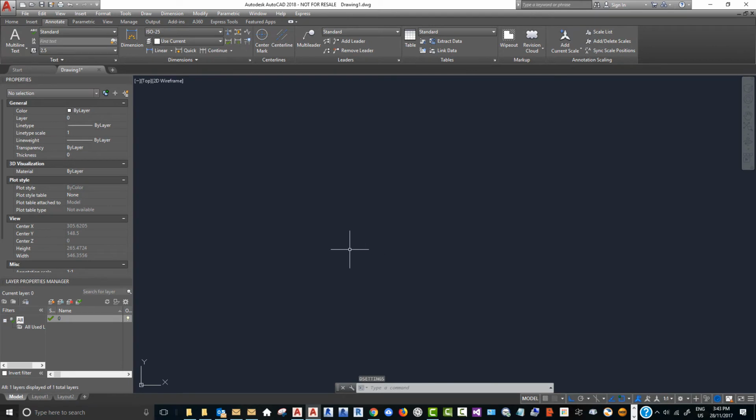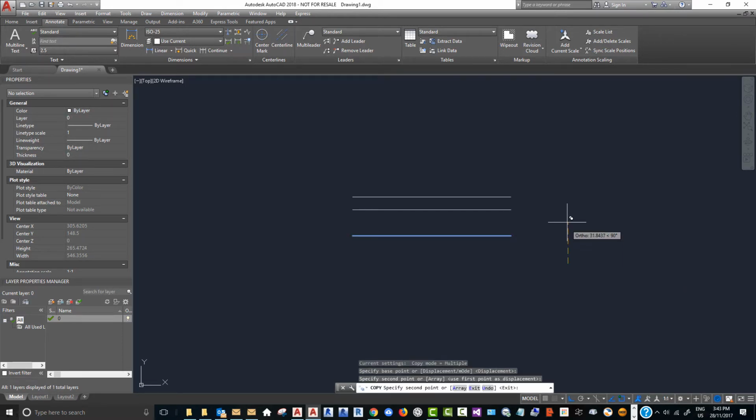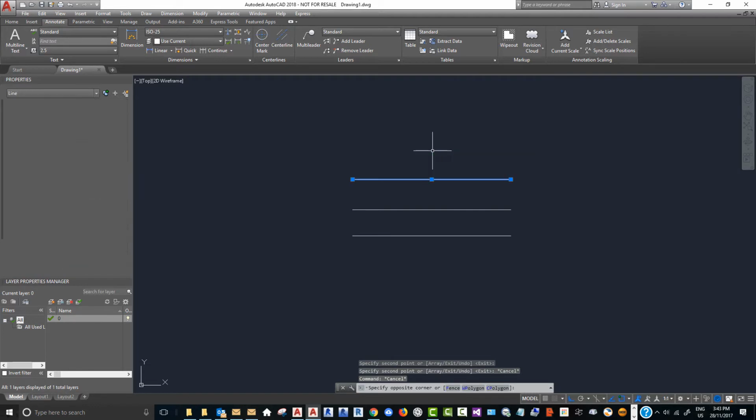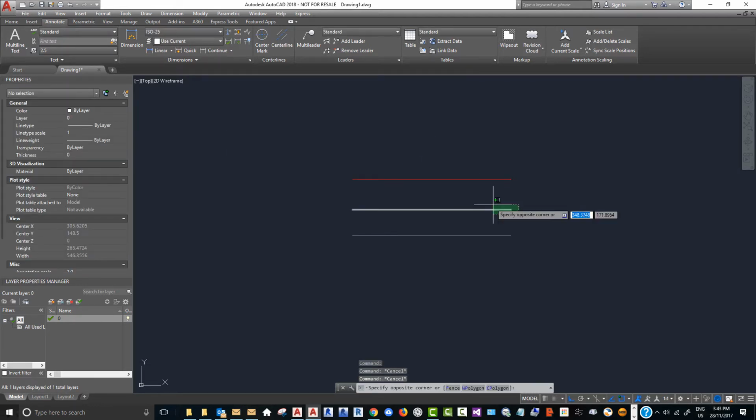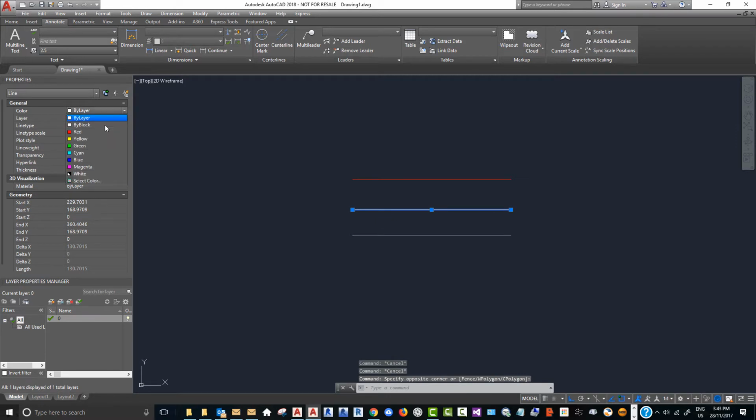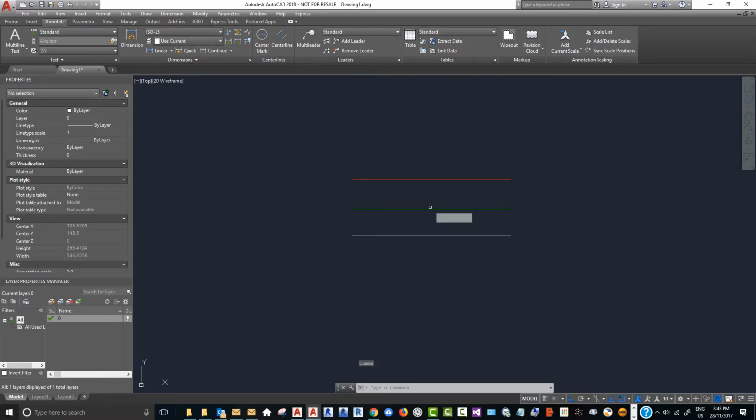And to demonstrate how this works, I'm just going to draw a line. And I'm going to copy it a couple times. I'm going to make this one red in color. I'm going to make the second one here green. I'm going to move them on top of each other.